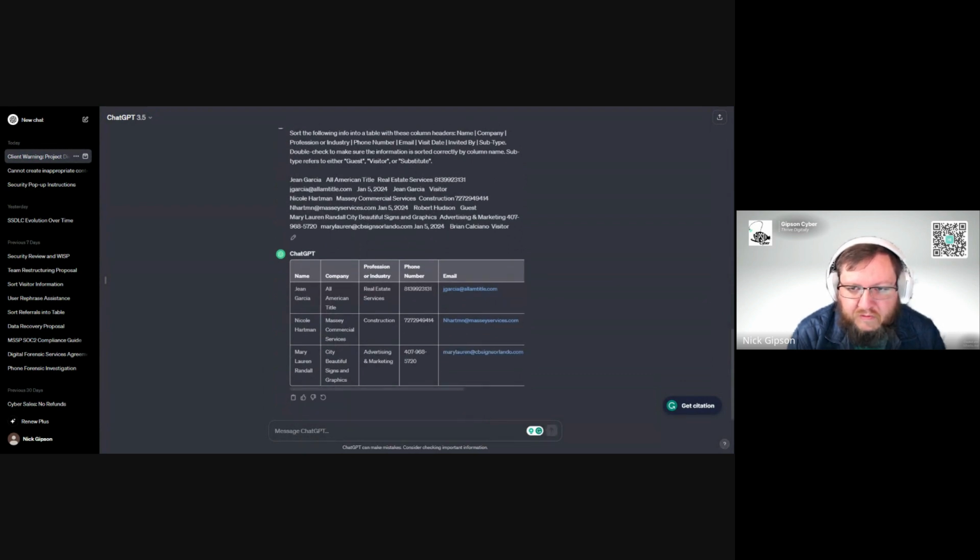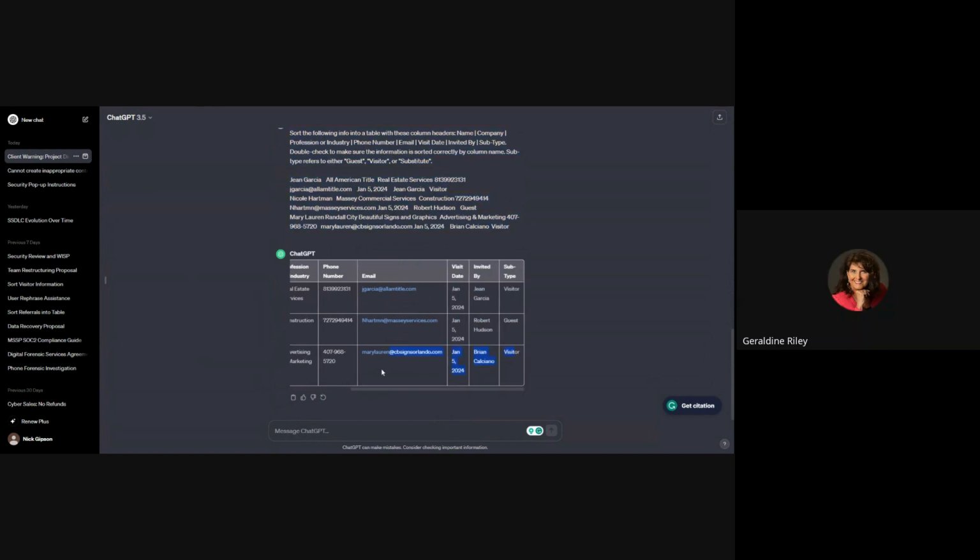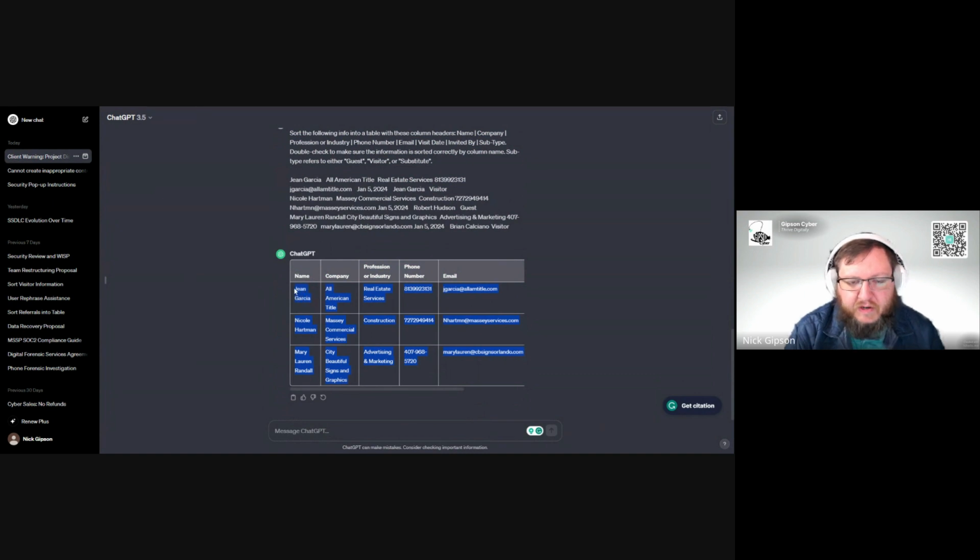So it moved all this glob of information into a nice format, and then I can copy and paste that into a spreadsheet easily. That's great. So that's another way that you can do that.